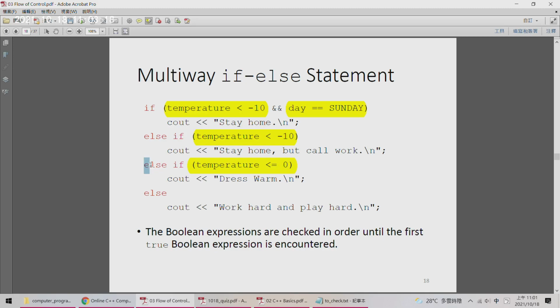Then the compiler will check the else if part. And if temperature is less than or equal to 0, then the program will output dress warm, and the if else statement is finished. However, if temperature is not less than or equal to 0, the compiler will go to the else part and output work hard and play hard.